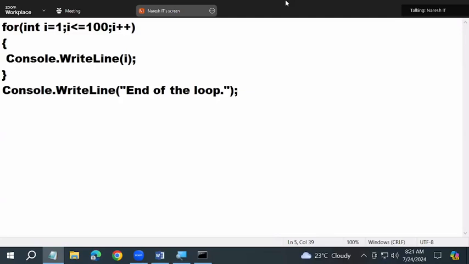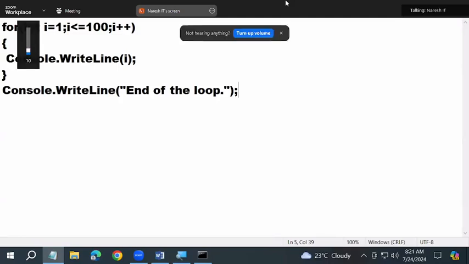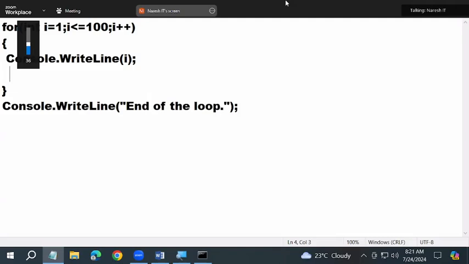Tell me, what is the output of this program? 1 to 100. The output of this program is going to be 1 to 100. Afterwards, it is going to print end of the loop. Am I correct? 1 to 100, end of the loop. Okay. But guys, if I add a condition here, what is the condition?